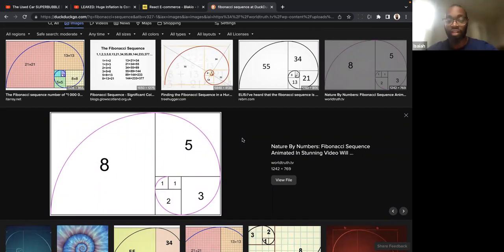So the Fibonacci sequence is basically a series of numbers that keeps getting bigger and bigger. How they're calculated, so we start off at one. One plus two is three. Two plus three is five. Five plus three is eight. Eight plus five, we have 13. And then 13 plus eight is 21. So it's the previous two numbers being added together. And as you can see, these quarter circles get bigger and bigger.